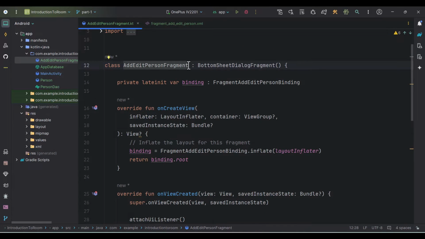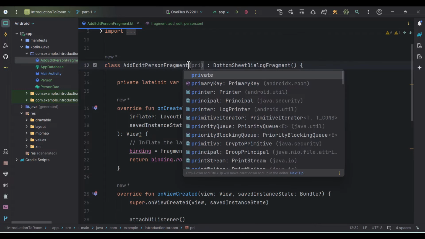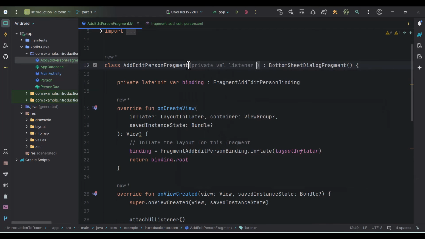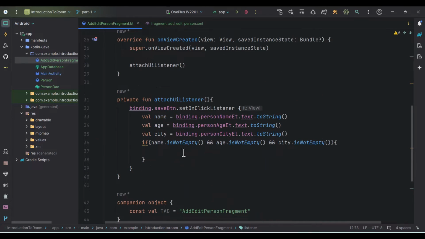So now we need to pass this interface in the constructor of this add edit person fragment. So private val listener of type AddEditPersonListener. Cool. And then inside this we can create one person. So val person will be equal to Person, and we need to pass the ID as 0, or you can pass anything you want, because room by default takes care of it. It will auto generate the ID, so you don't have to worry about it.